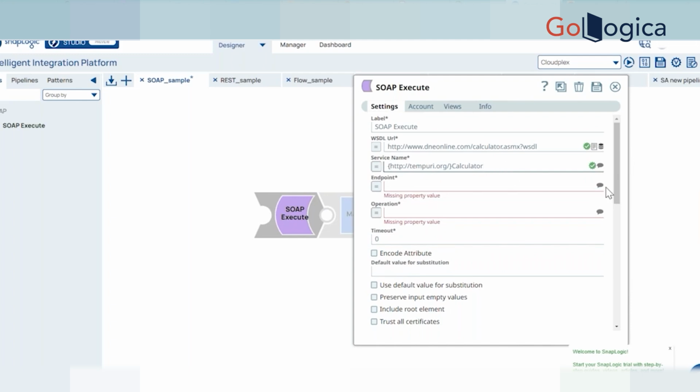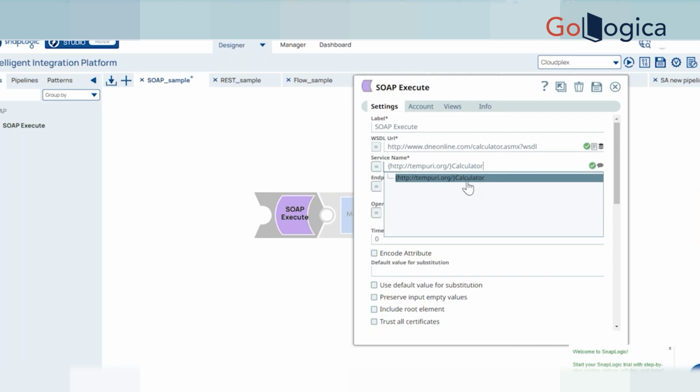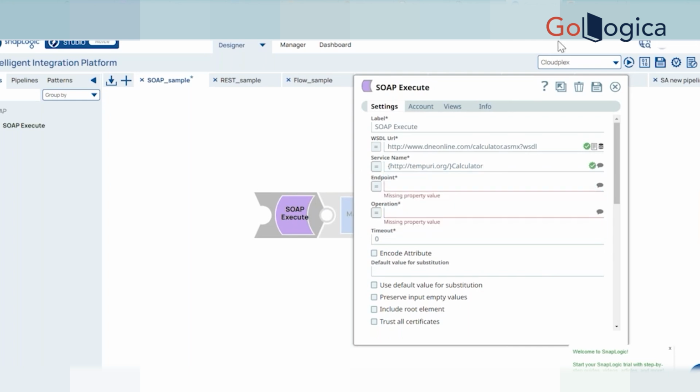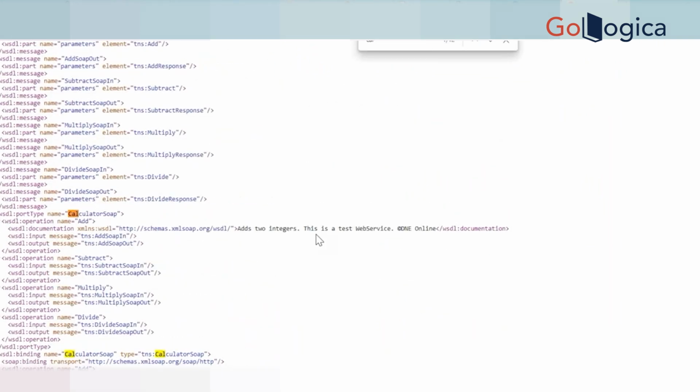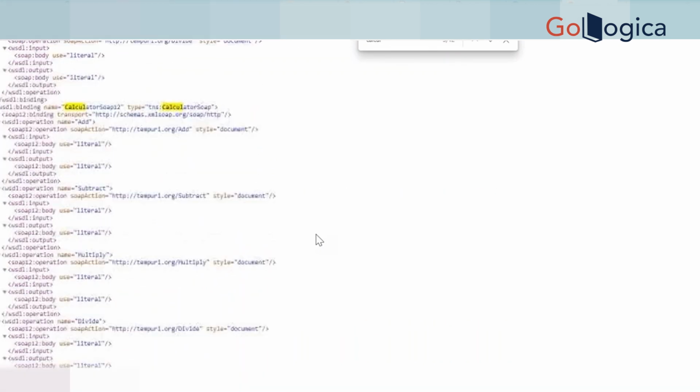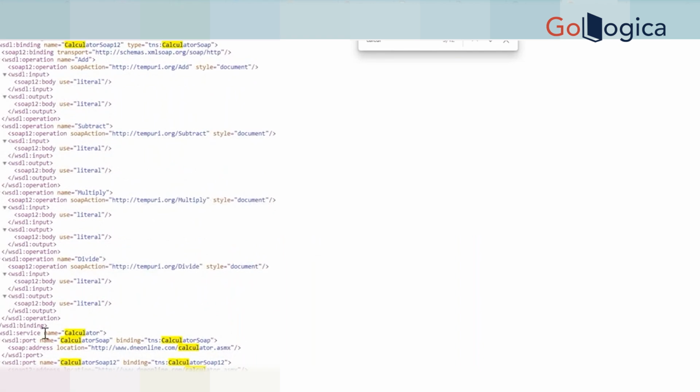Usually in real time, we will have several services. If you click here, a long list appears. Since this is a small API just for testing, we have only one service offered by this API, that is the calculator service. You can see that here, the service name. This is the service this Snap is offering. So we have selected it.